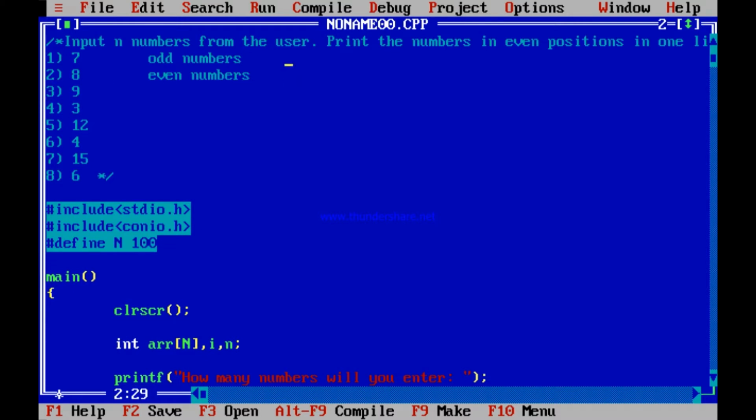See, odd numbers. What are the odd numbers? 7, yes, an odd number. Then comes 8. 8 is an even number. Then comes 9. 9 is an odd number. Then comes 3. 3 will not go to even, 3 is an odd number. Then comes 12. 12 is an even number. 4 is an even number. Then comes 15. 15 is an odd number. Then comes 6. 6 is an even number.